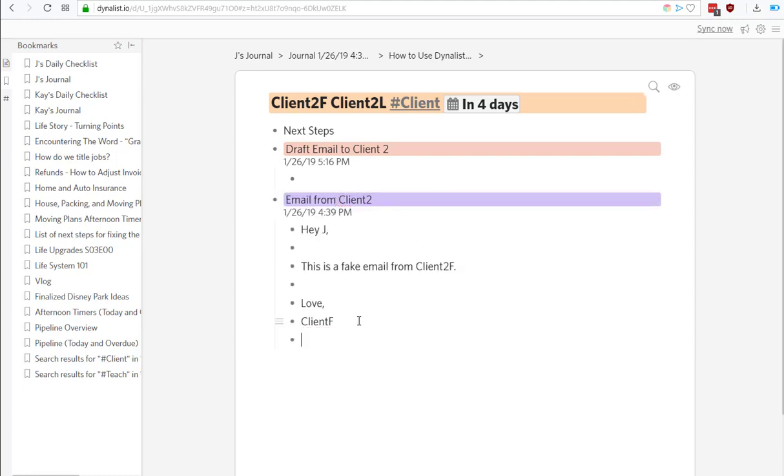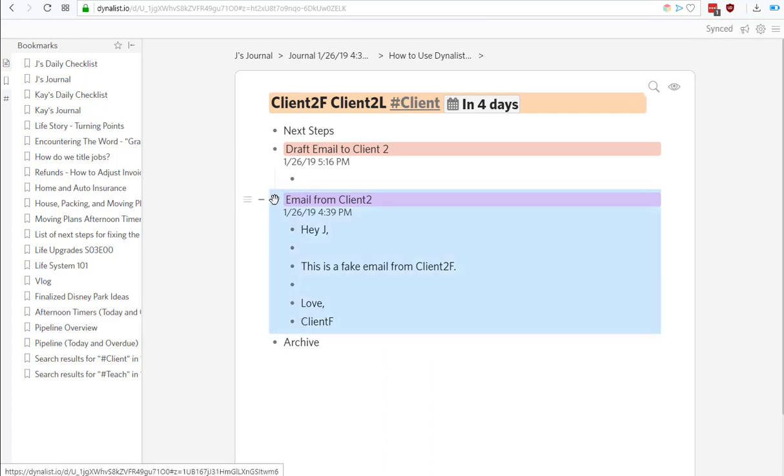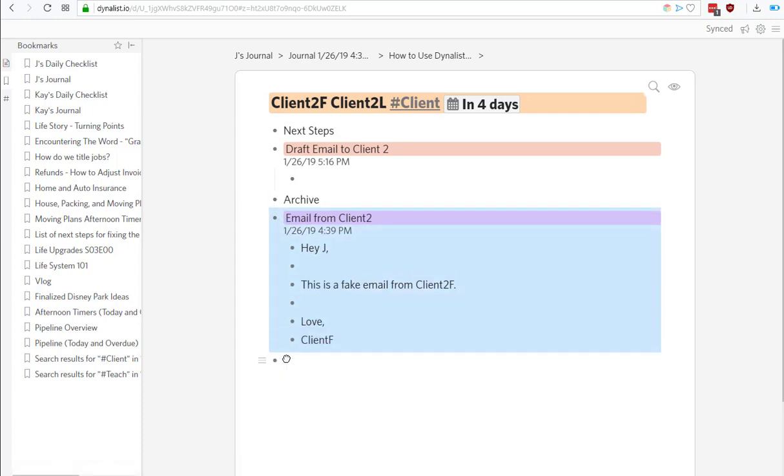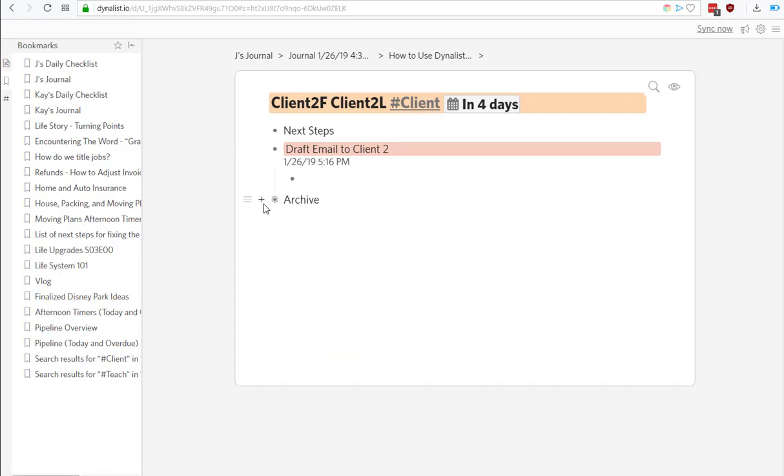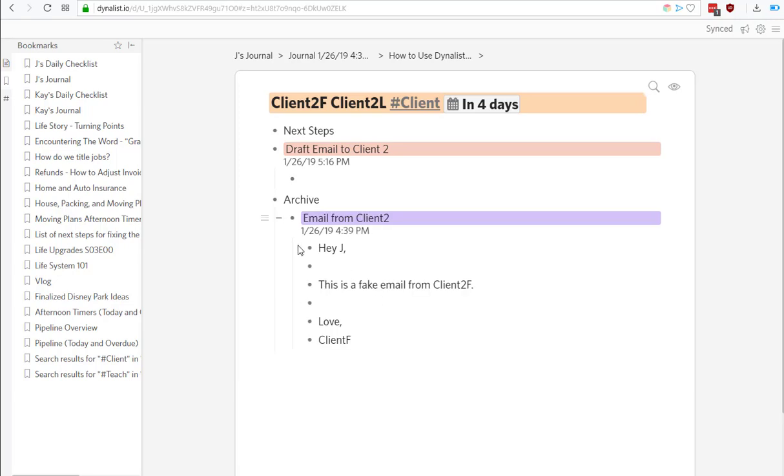Let's say that it gets really long. Archive. This is the archive. So this is no longer necessary. So I'm just going to drag that onto the archive. Just put that right in there. And then minimize it. Never need to look at that again. But let's say there's a bunch of things up here, but I need to go back to the archive. What did they say again? Oh, yeah, that's right. That's what they said. Boom, done.